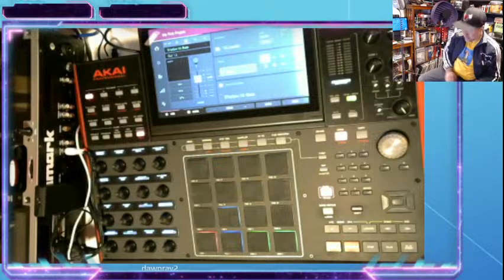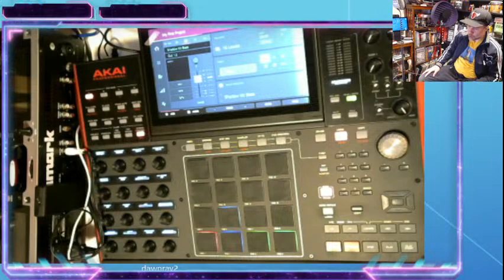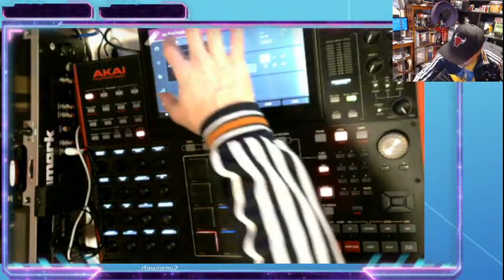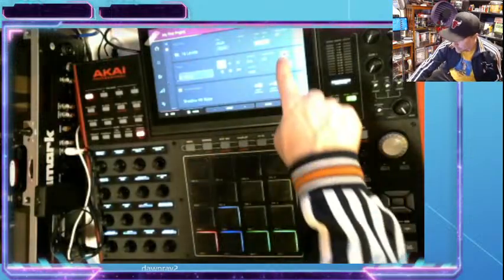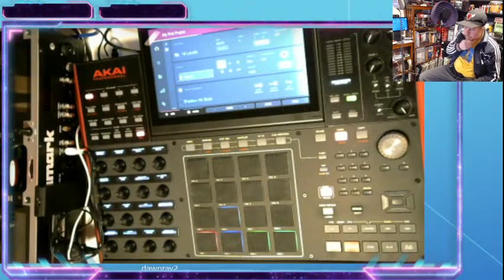Alright, and next double check that the track is record armed. Red record icon on the track. Alright. Now you're ready to start recording your bass line to track 2 of your current sequence.